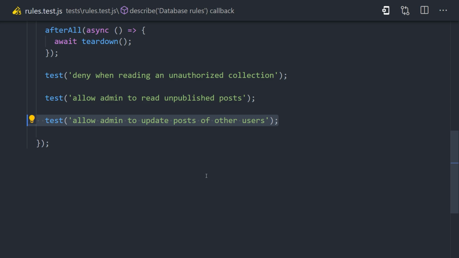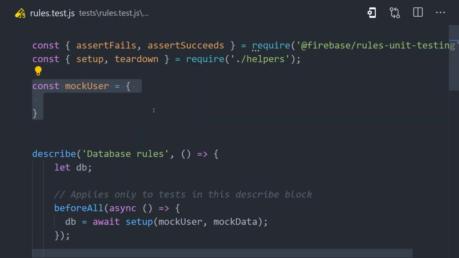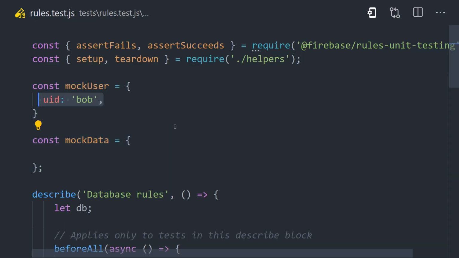Now, before we go any further, we'll need some mock data. We'll need a logged in user, as well as some data in the database. We can represent that data with a plain JavaScript object. The only thing we need for a mock user is a user ID. By initializing the app with a mock user, we'll have an authenticated user for our rules with this user ID.